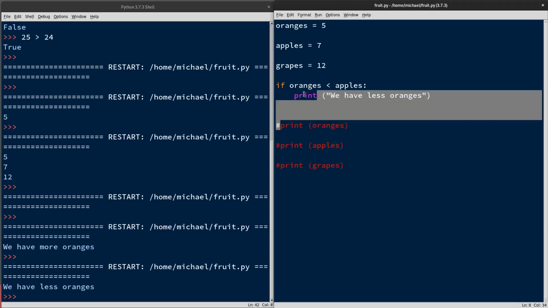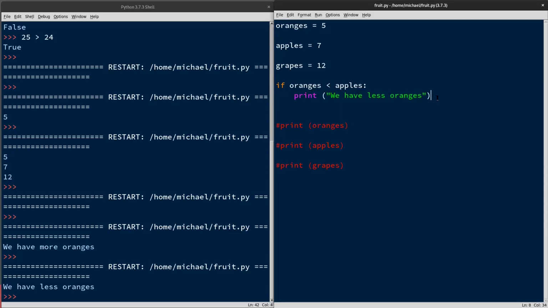The good thing about Python is you don't have to have an alternative. If there's no alternative, Python will just accept it. That's fine. You can just have a consequent. If something's something, do something. Otherwise, move on. But we can give Python an alternative.